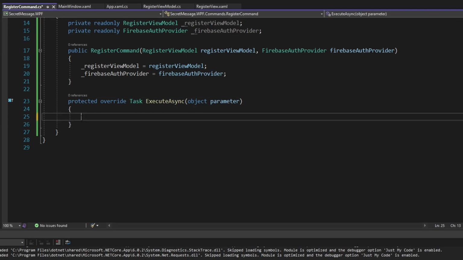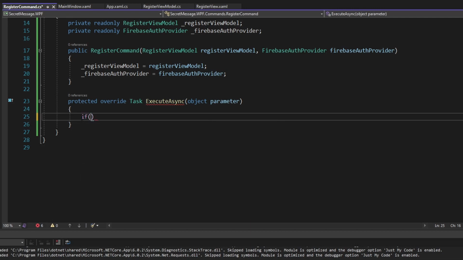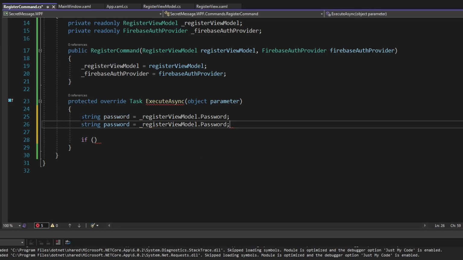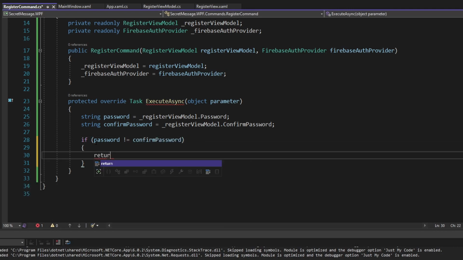So the first thing we're going to have to do is check if the password and confirm password match on the UI. That's just a little check that's typically done with registration forms. So let's do that here. Let's actually get those properties into variables here. So the password will grab off the view model as well as the confirm password. So if the password does not equal the confirm password, then we'll just return early.